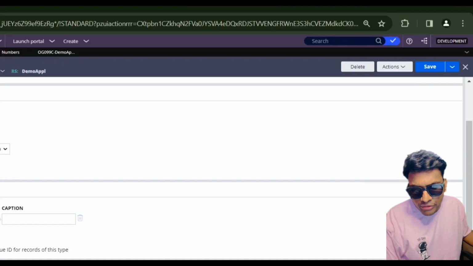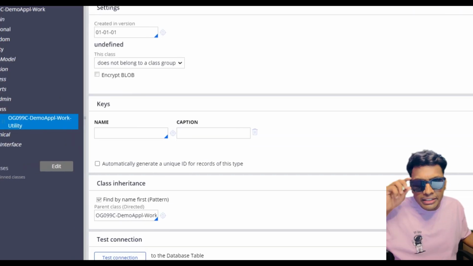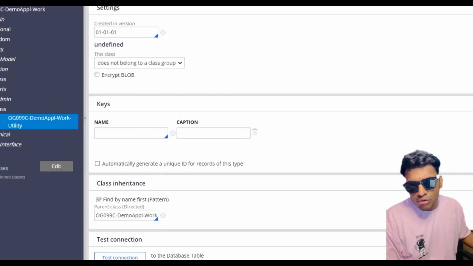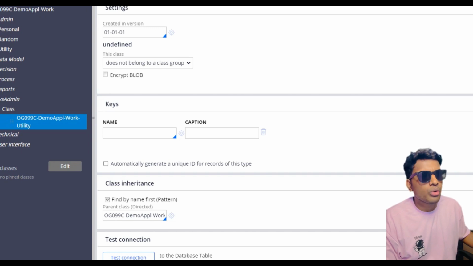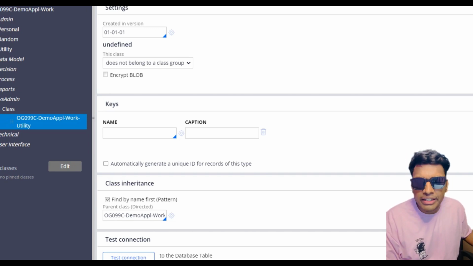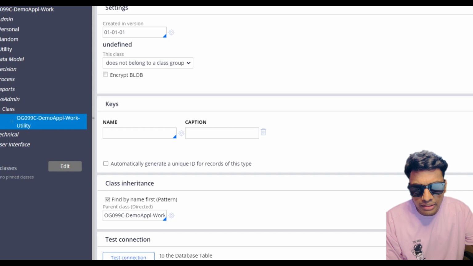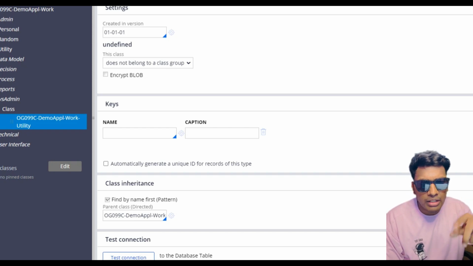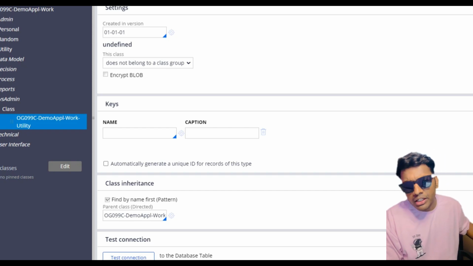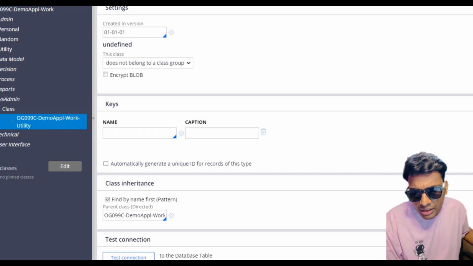Now coming below, if you see class inheritance. Inheritance is again going to be an important part. In Java, you would be knowing inheritance. What inheritance means is that when a class inherits another class, it inherits all the properties and methods of the other class. We write it like, suppose, car class extends vehicles, something like that. So in PEGA we have two types of inheritance: one is pattern, another is directed.